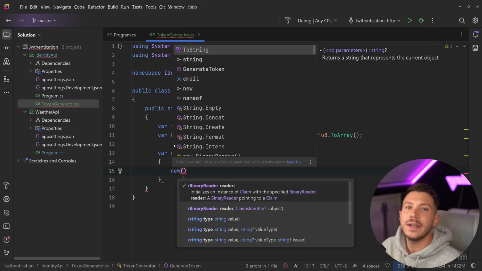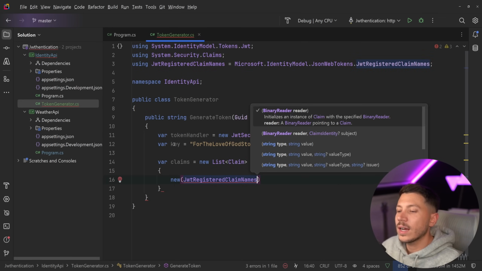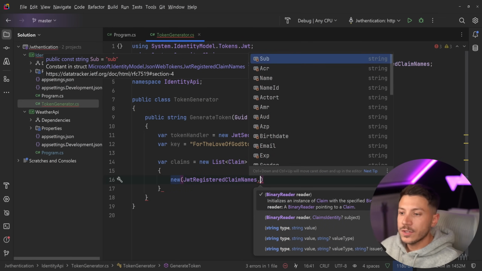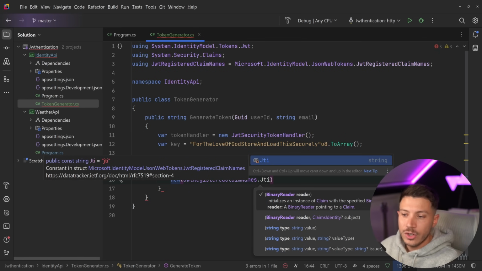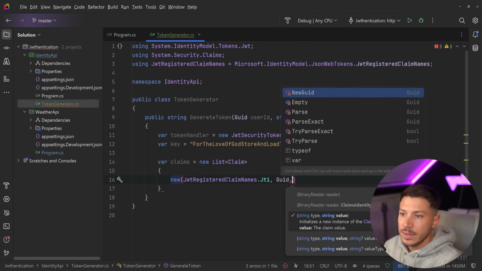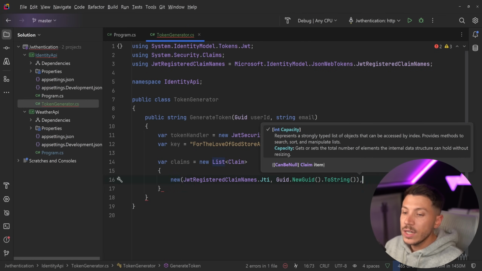type and a value. The type is basically telling you what that thing is supposed to represent. So I'm going to say JwtRegisteredClaimNames, because there are many names that are pretty standard in JWT. So I'm going to say JTI, or JSON token ID. This is a unique identifier for this token, and I can simply say new Guid.ToString here.